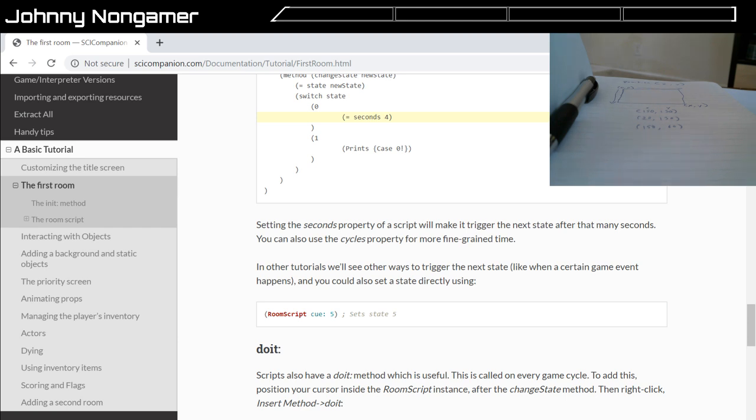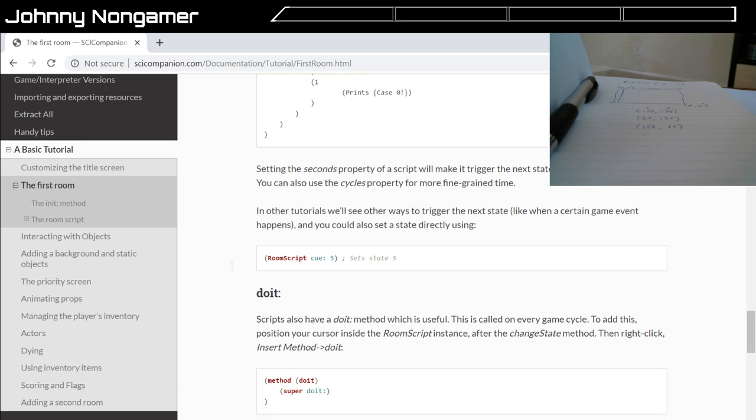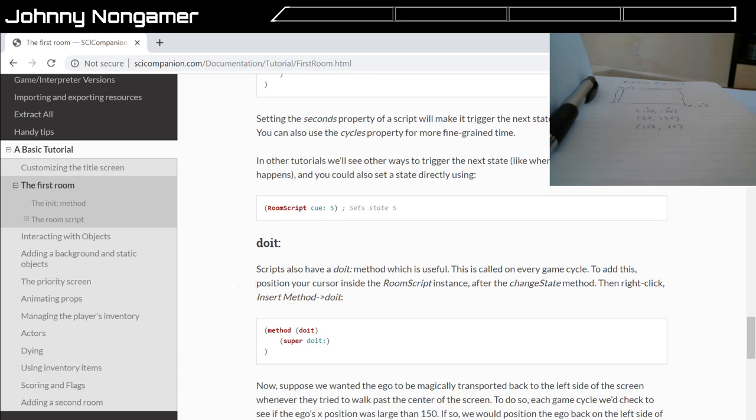Yep. In other tutorials, we'll see ways to trigger the next state. You can also set a state directly using that. Oh, interesting. Okay.